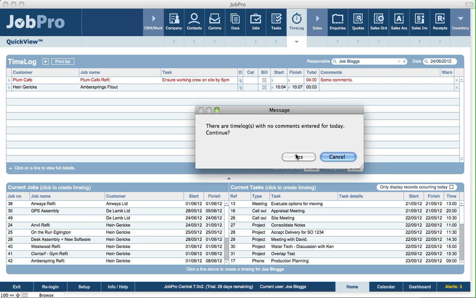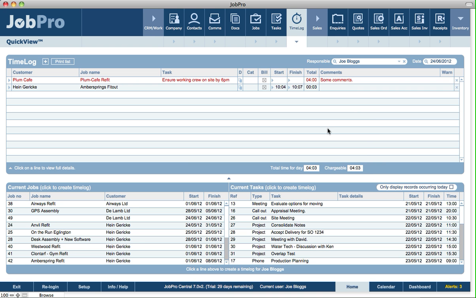So we'll say cancel, no, we're not going to create the new time log, and we put in some comments here. It's just a way of making sure that people don't forget to put in some comments on a time log. So now we can create a new time log.